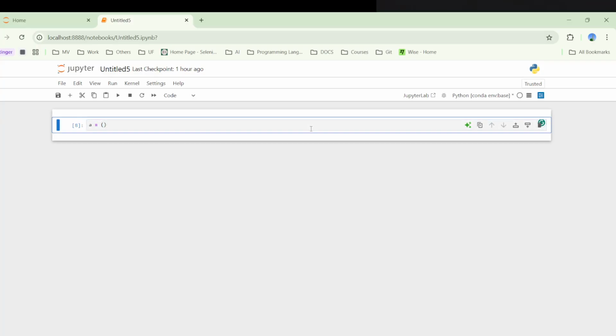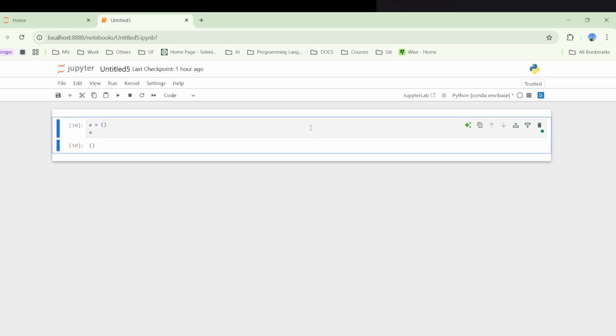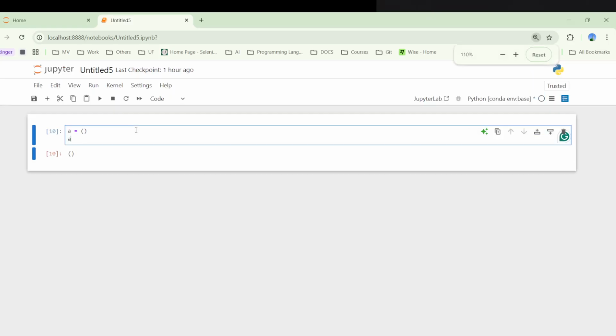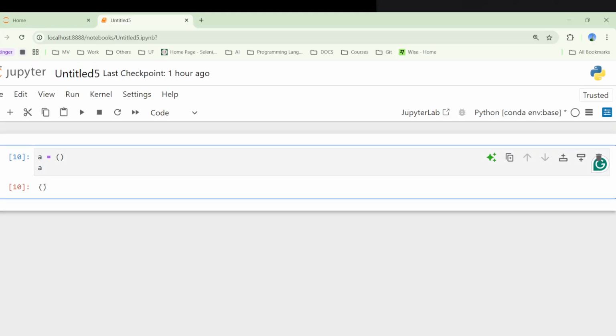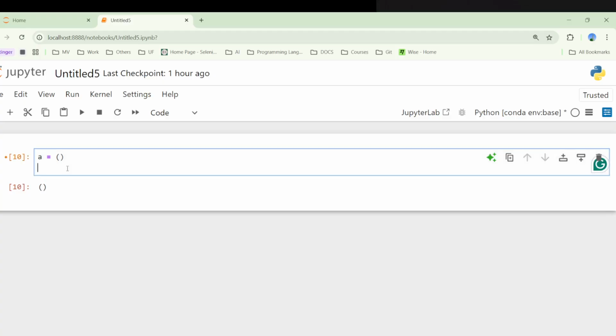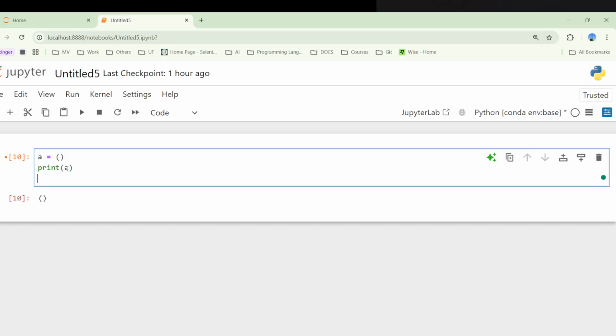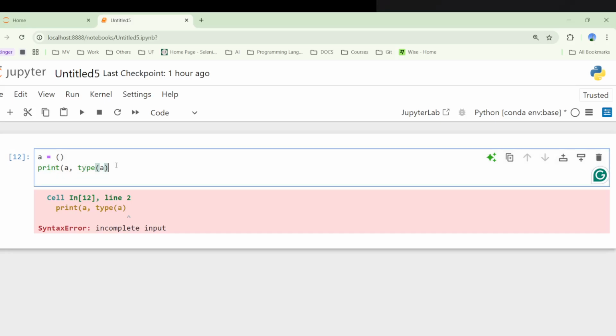If I run this code now and print a, you can see we are getting an empty tuple printed over here. I'm increasing the size so that it will be very visible to you. Now you can see we are getting it printed as an empty tuple. If you want to check the type of a, you can print it. Let's say I'm printing a right now, and after that I print the type of a. If I run this code now, I'll leave it.